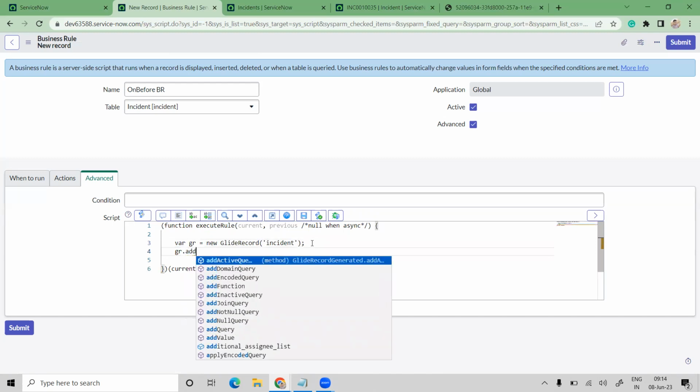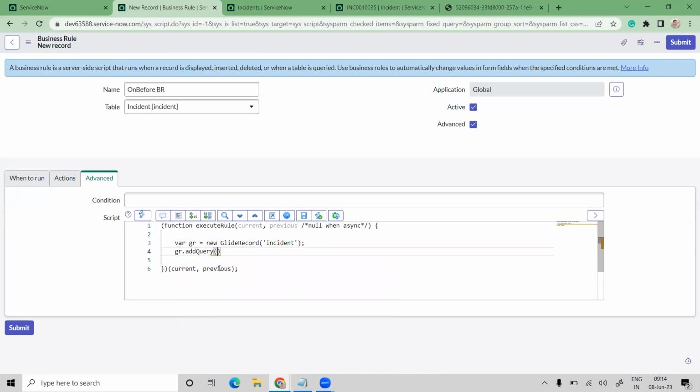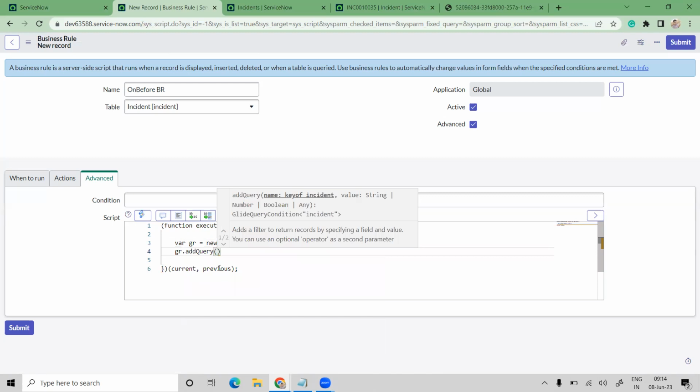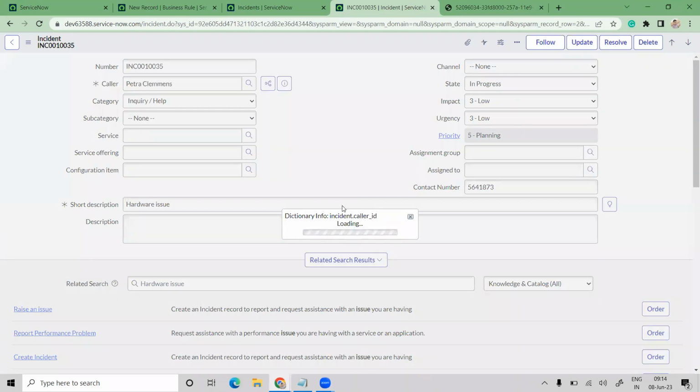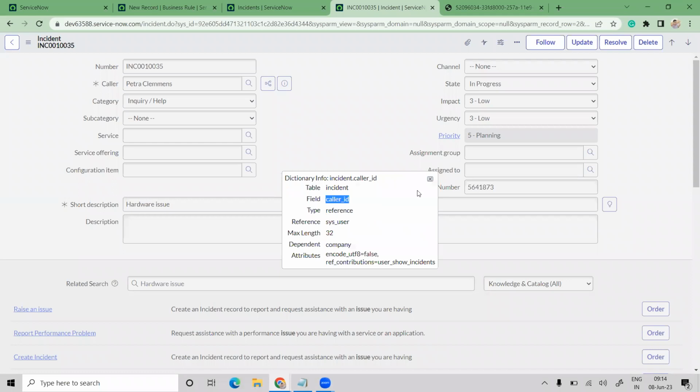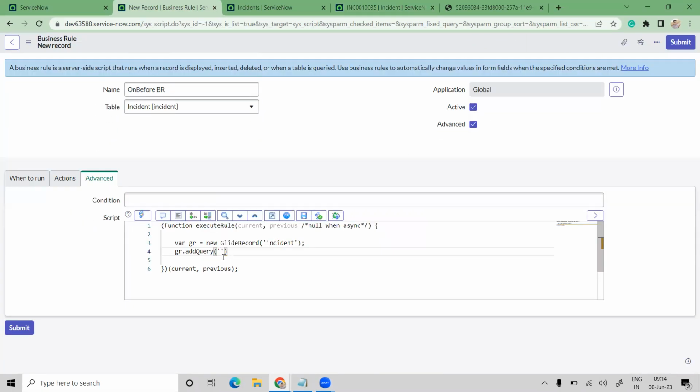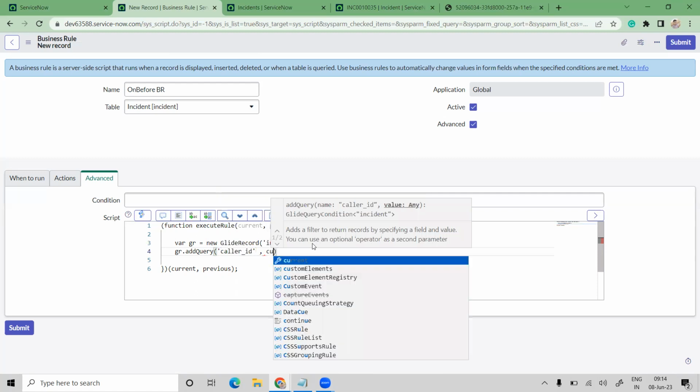So we just need to go ahead with an addQuery. Here, just give the backend value of caller. We are going to utilize the previous value of the caller and the current value of the caller, what we are giving right now while creating the incident. So just separate with a comma and give current.